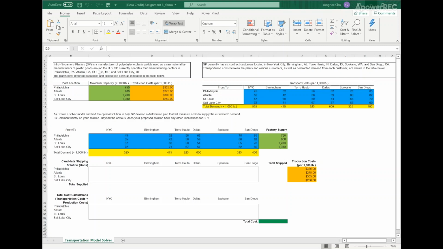In this problem, Sycamore Plastics (SP) is a manufacturer of polyethylene plastic pellets used as a raw material by manufacturers of plastic goods around the United States. It operates four manufacturing plants in Philadelphia, Atlanta, St. Louis, and Salt Lake City. Each plant has a different capacity and production cost as shown here in this table. Also, SP has six contract customers located in New York City, Birmingham, Tar Heel, Dallas, Spokane, and San Diego.